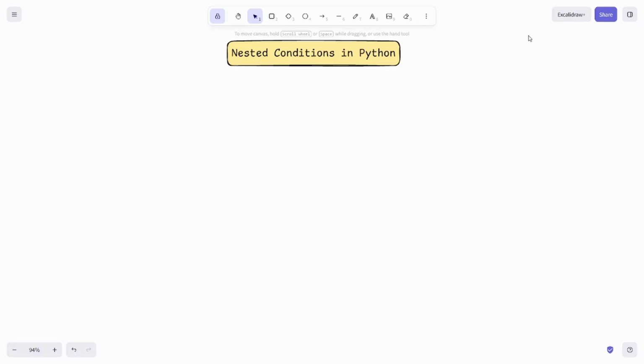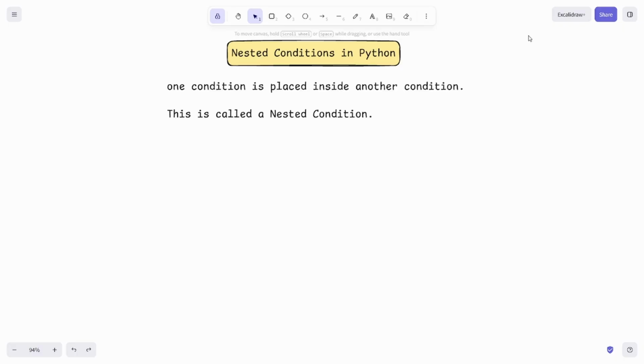Now, we're going to discuss nested conditions in Python. A condition placed inside another condition is called a nested condition. In simple words, one if statement is placed inside another if statement.